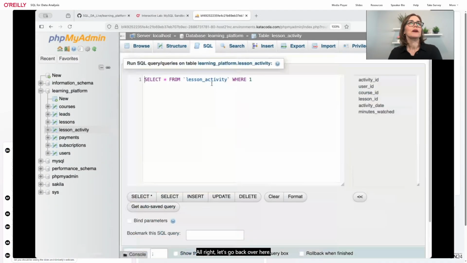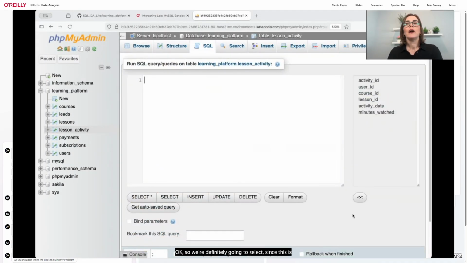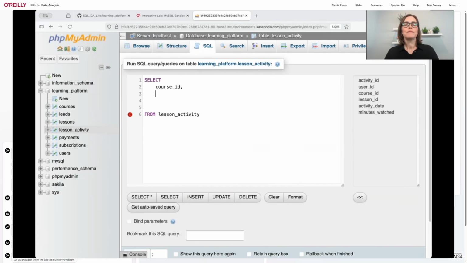All right, let's go back over here. Okay, so we're definitely going to select, since this is an analytics course here, selecting everything. We are going to get everything from the lesson activity table, so let's go ahead and get that. All right, and now it's just a matter of what columns and things we want. So we need to know something about courses, so let's go ahead and get that, course ID. We also maybe want the lesson ID, perhaps.